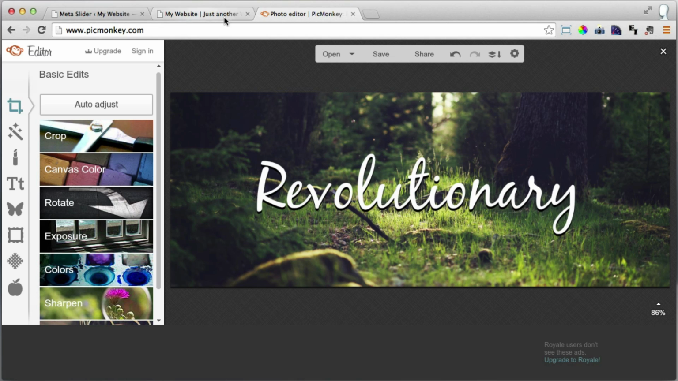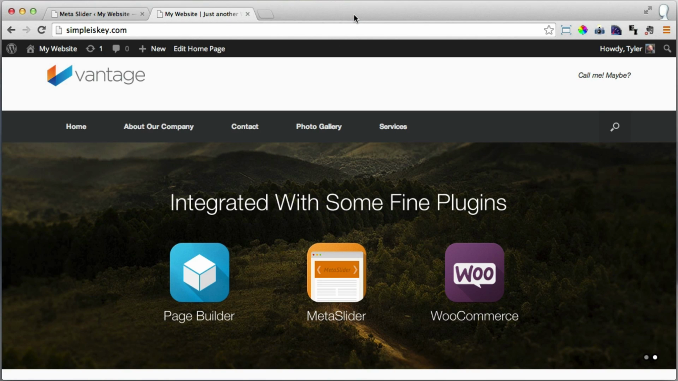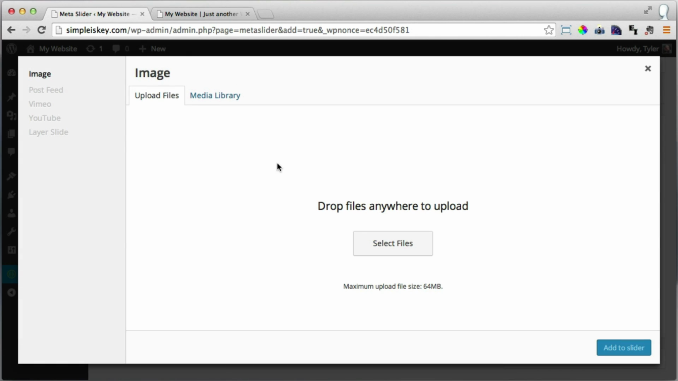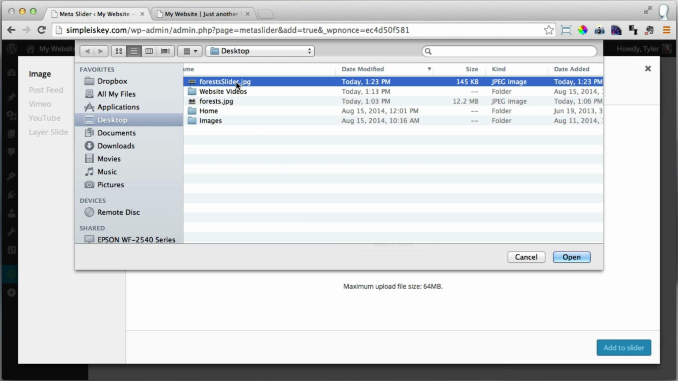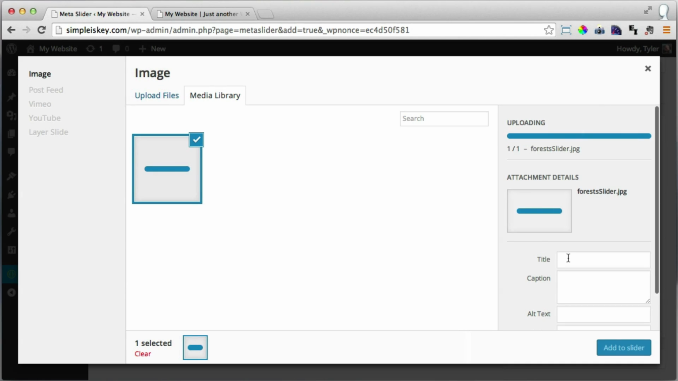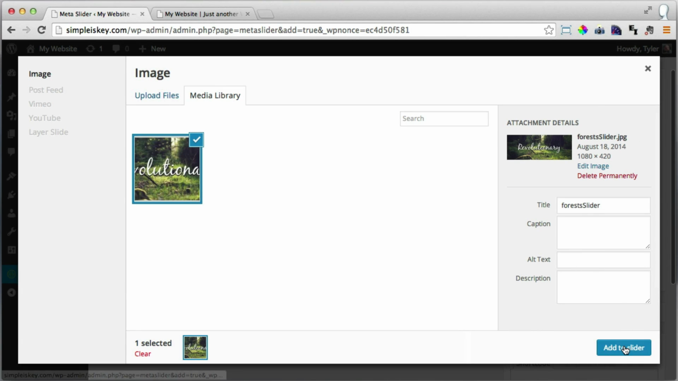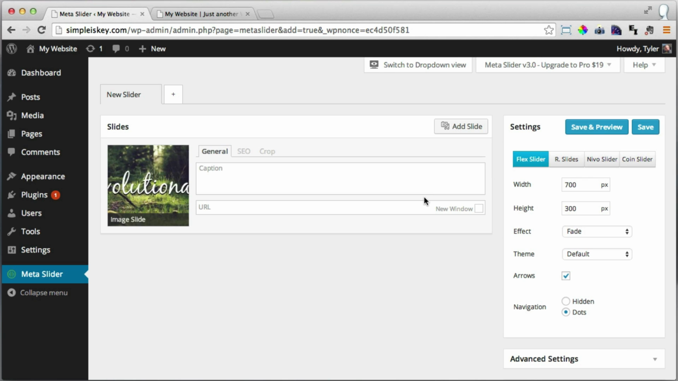Once we do that, we can exit out of Pickmonkey. Go back to our upload files and select the file that you want to upload. We are going to upload the image that we just saved, forestslider.jpg, and press open. Now we can click add to slider. And it uploads it to our slider. Make sure under settings that it is on flex slider and the width is 1080 because that's how wide our picture is, and the height is 420 because that's how tall our image is.